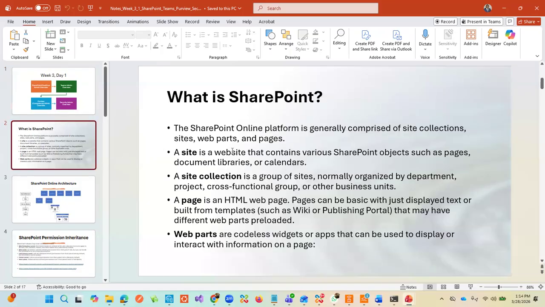Now, what is SharePoint? It's a platform. When you talk about websites, a website is something that is open on the internet, right? But SharePoint is something that is within.